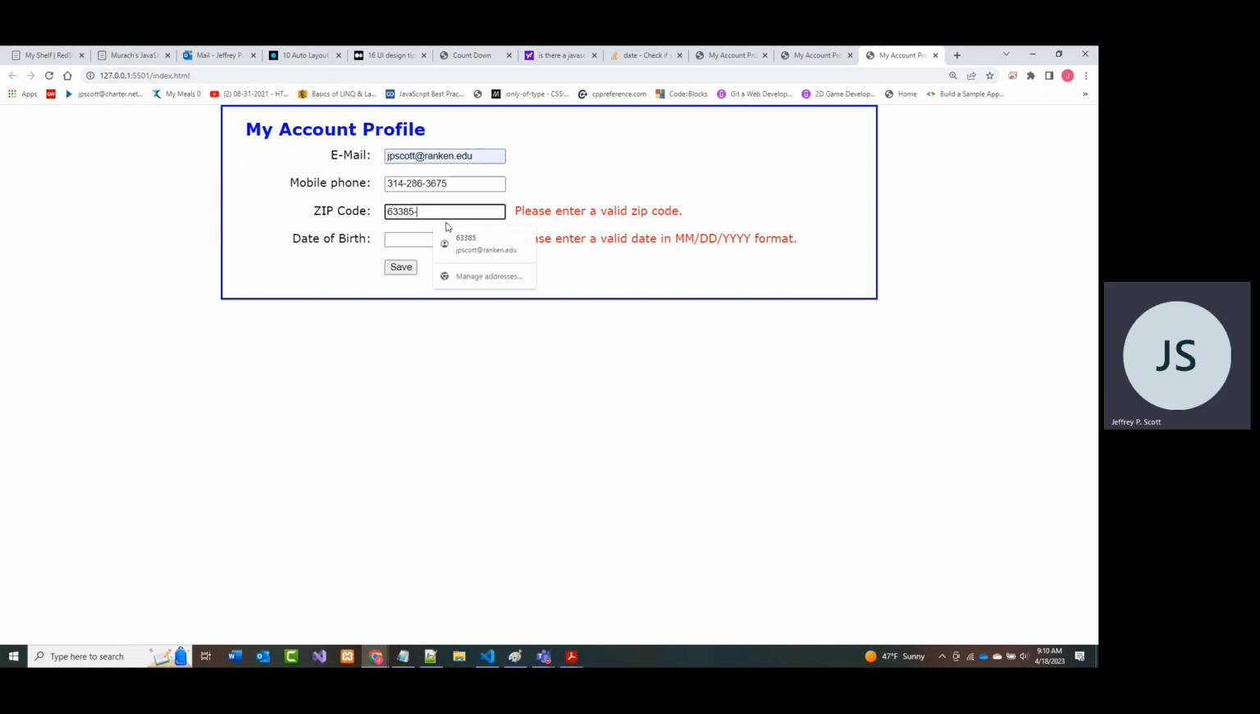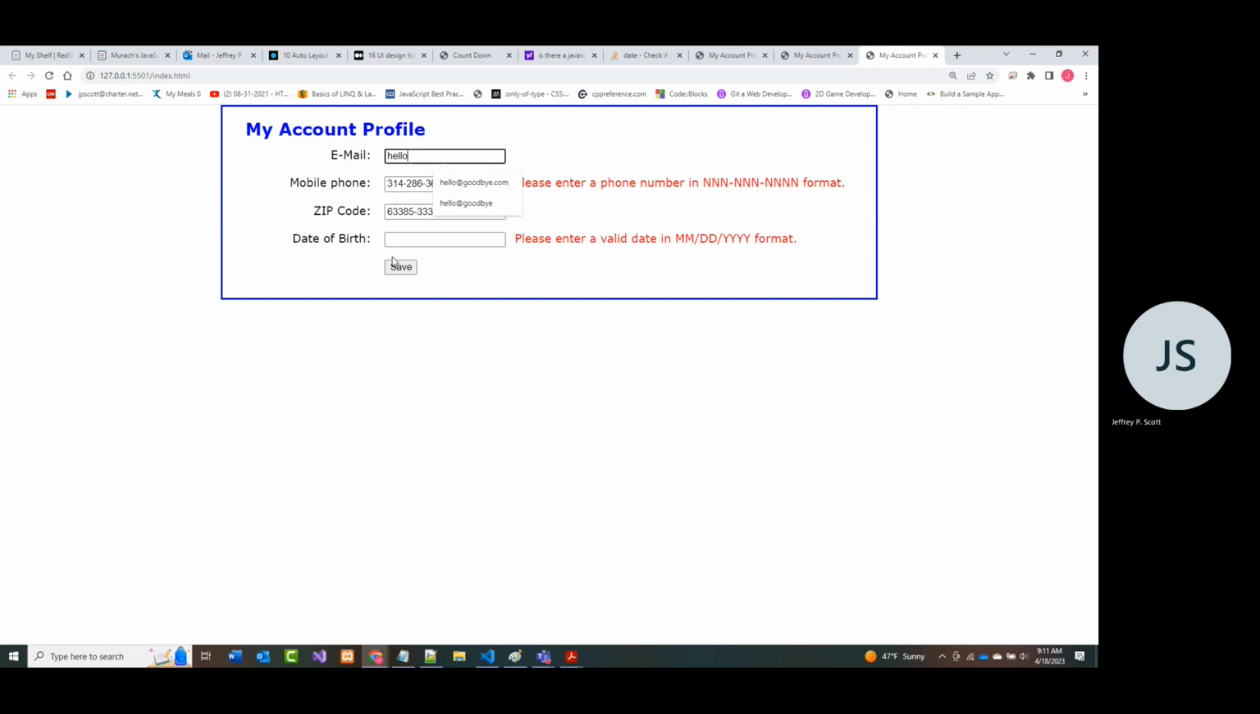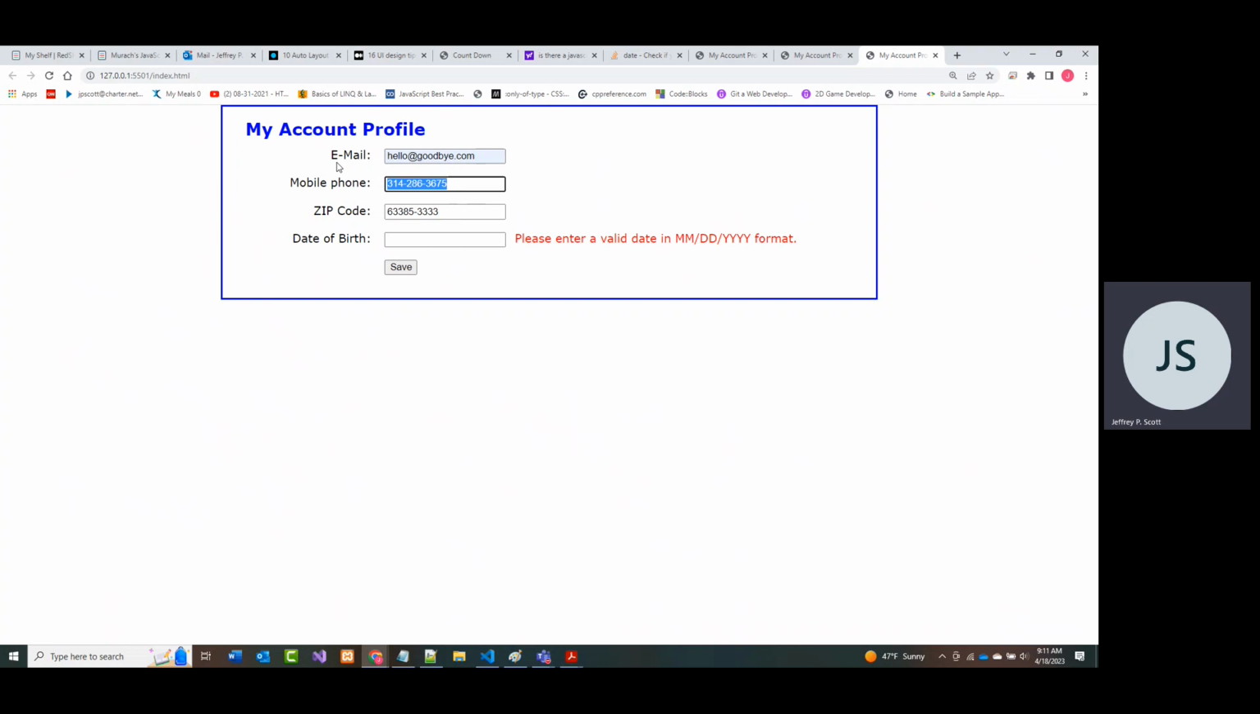Okay, so that's an invalid zip code. So is that, but that should now be valid. Okay, let's put a dash in here, another number. Okay, so our phone number, that's all working. All right, let's try putting in an invalid email. So hello. All right, please enter a valid email. So how about hello@goodbye.com? That's valid. Our phone number will only accept number, hyphen, number, hyphen, number. So let's try an illegal format. And it should not accept this, and it doesn't. But if I change this to the format it wants, which is that one, then it accepts it.